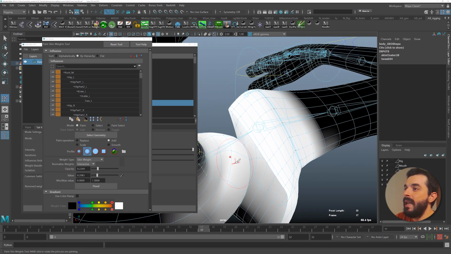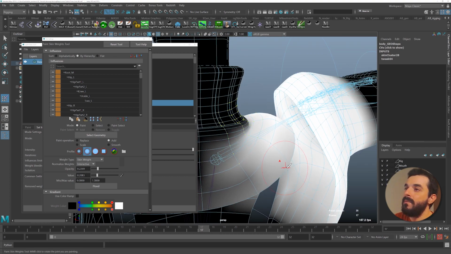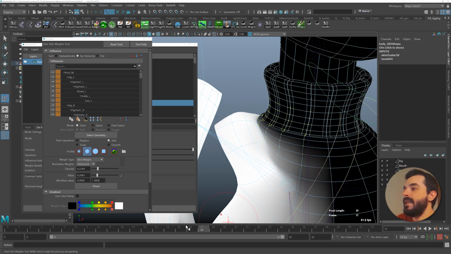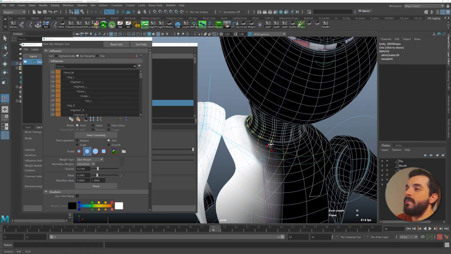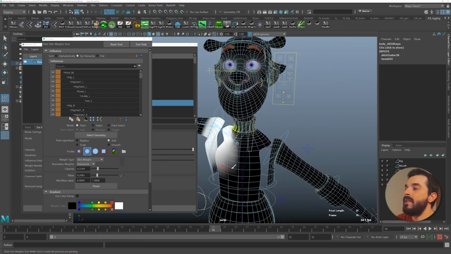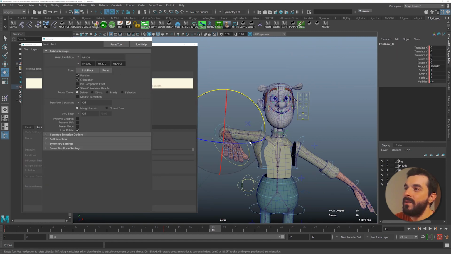I would be more than happy to have a bit more of a dynamic neck, but right now, as we are, I don't think I can afford it. I don't have the topology to support that, and I don't have the time to support that. So that's going to be my skinning for the upper part.